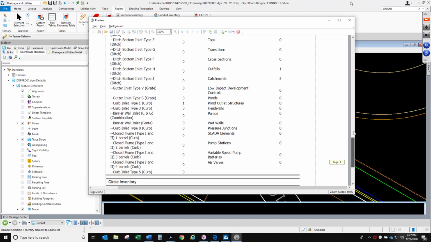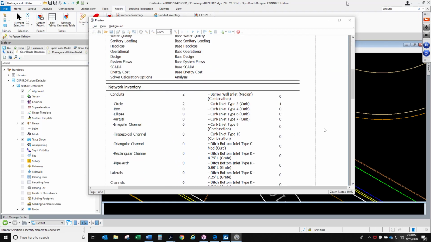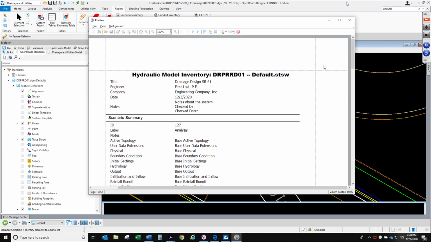So if we wanted to just print to PDF, we could do that with the export document under the file tools there. We could also export it to Excel and edit. If I don't care about the network inventory section, I could just send it to Excel and remove those rows and print from there. All right, so that is the hydraulic model inventory.